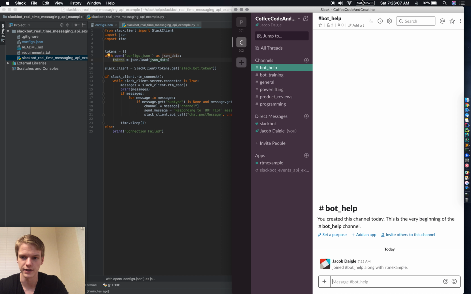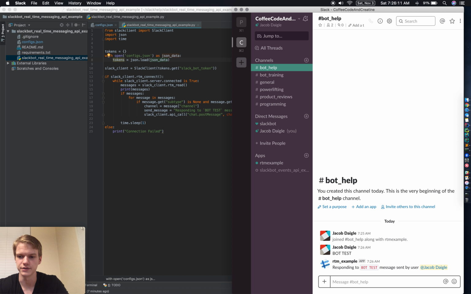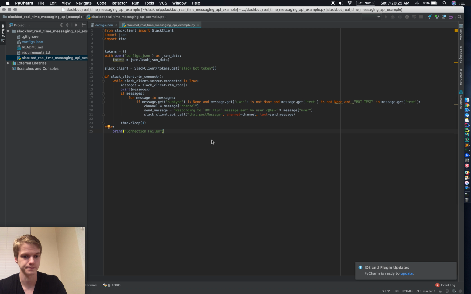So if we go back to Slack and go bot test, right, we should get responding to bot test message sent by Jacob Daigle, which is me. So everything synced up, everything authenticated, we are listening for messages and replying. And so that is a basic configuration of how to make a Slack bot.